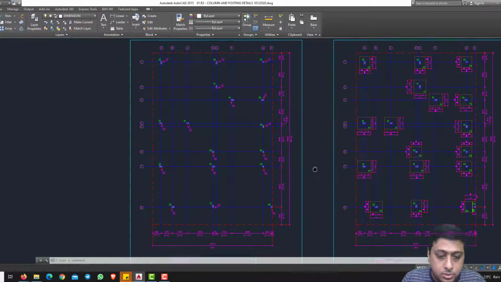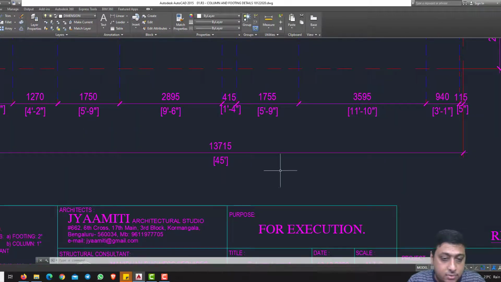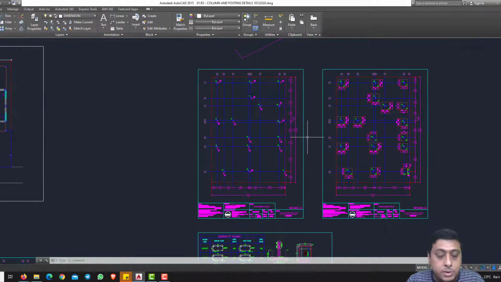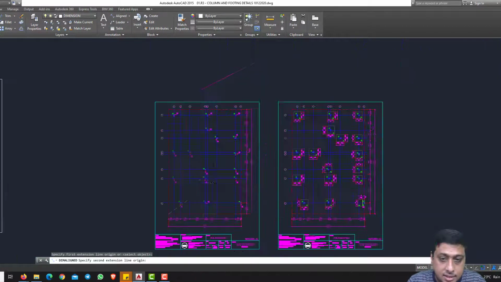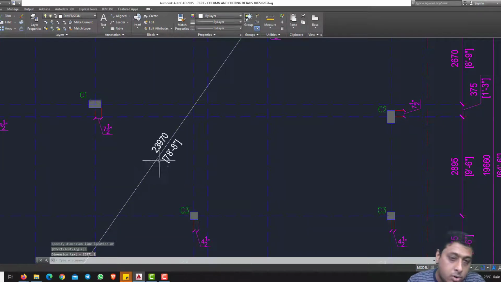Once the drawing comes to your hand, the first and foremost thing is you should see what is the width and depth of the site. The width of the site is 45 feet and the depth of the site is 64 feet 6 inches. So we should understand the width and depth of the site. Once we get this on the site, we have to check the diagonal dimensions properly on the site. I'm going to show you one more drawing now.